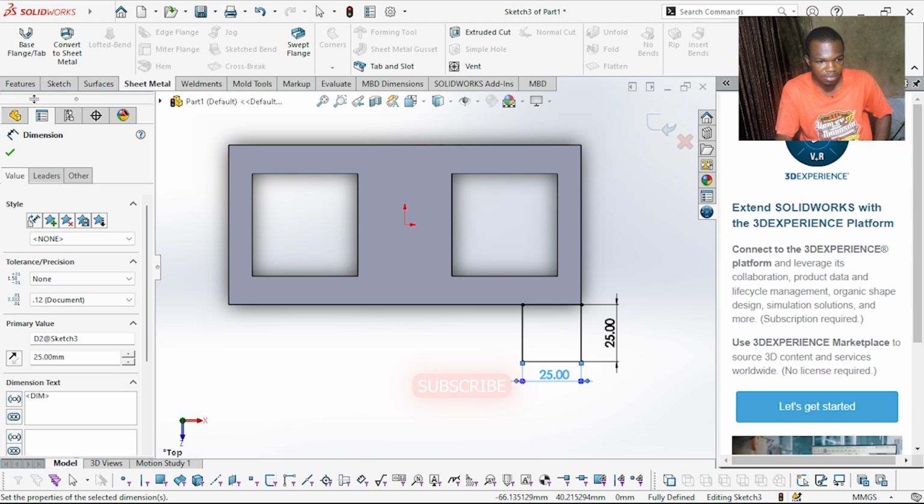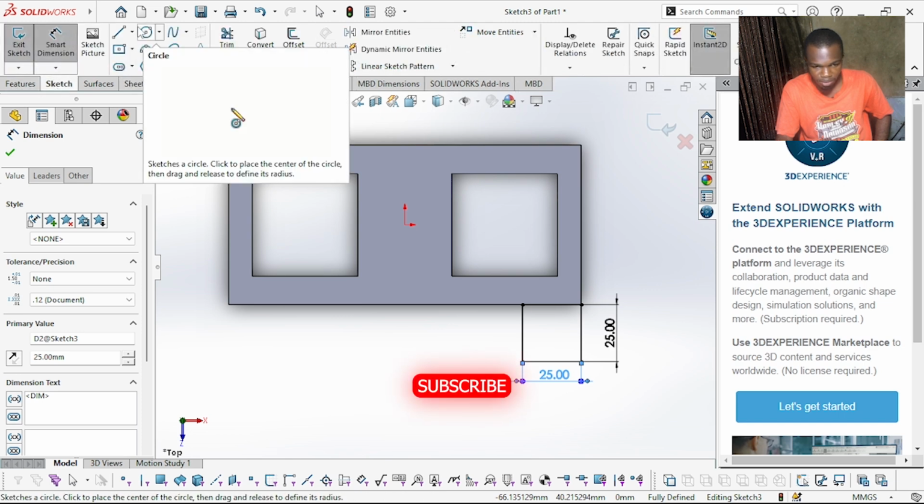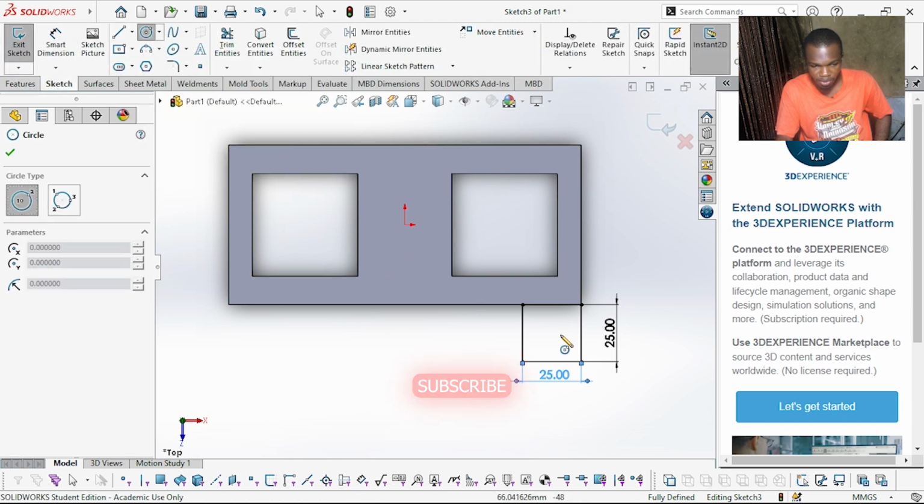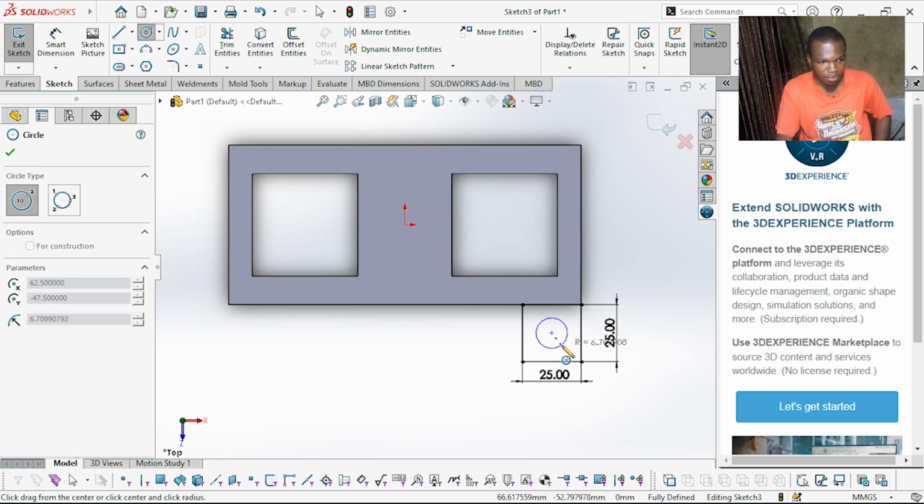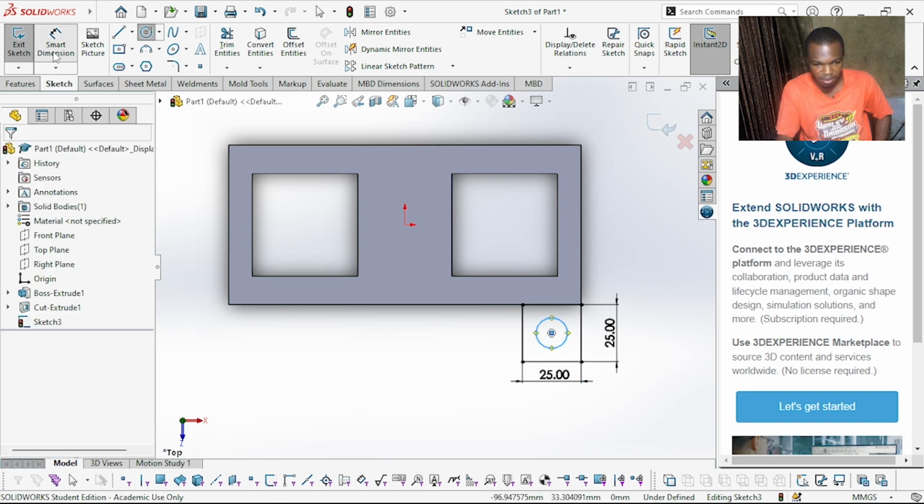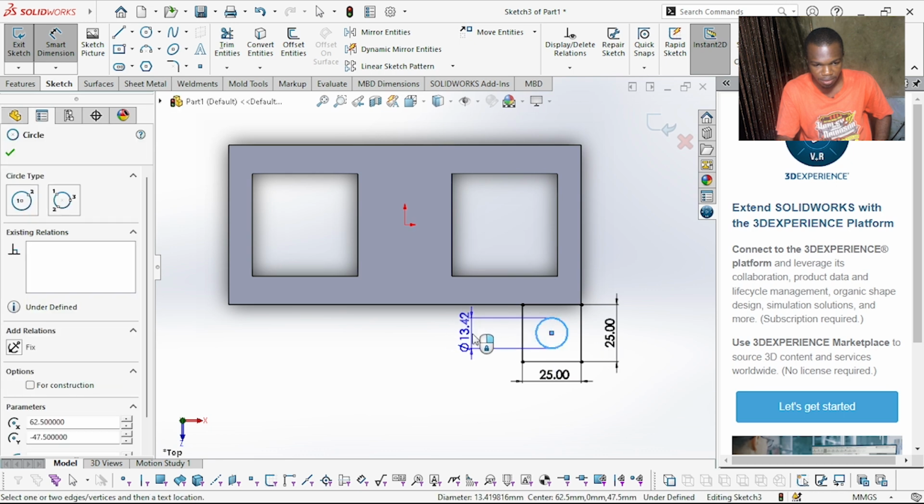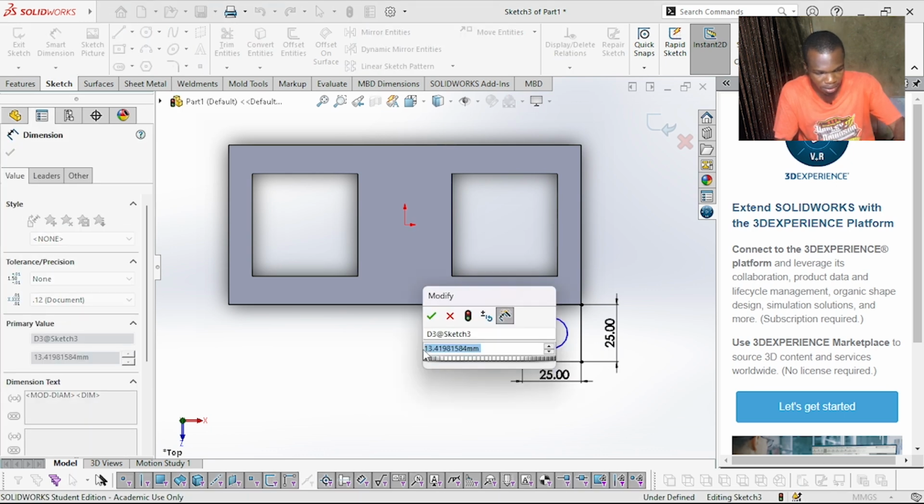So let's take the circle tool. When you hover around this line and the midpoint comes, you can trace the center around this line, and the midpoint also comes out. Now you have the horizontal and vertical relation there. Click and draw the circle. Now you can smart dimension this. Make that 10 millimeters.